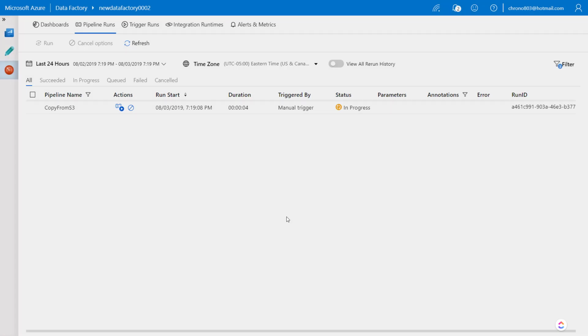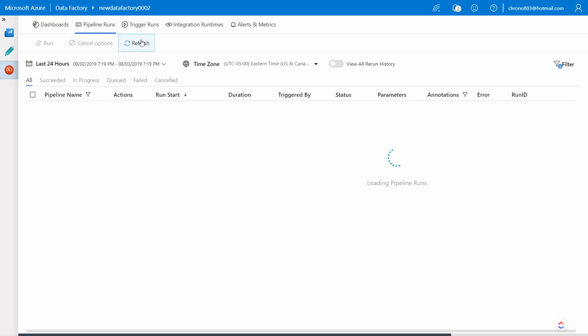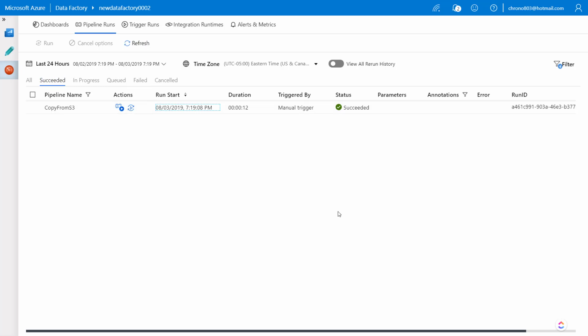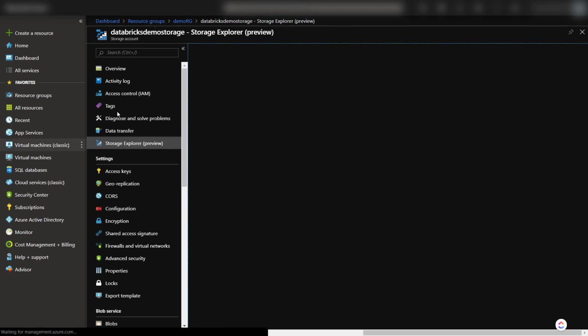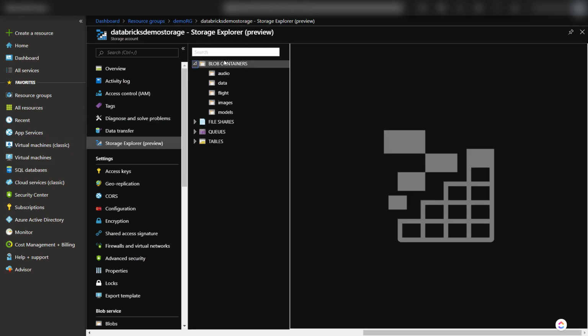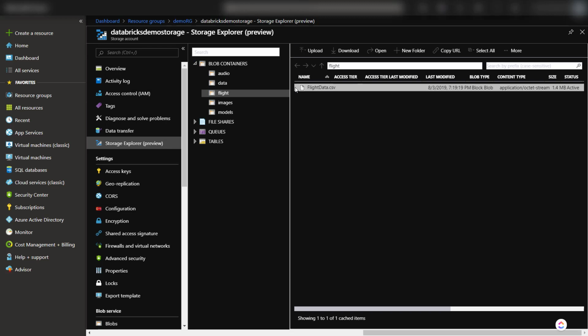I can click to monitor and see it's already going. And there you go, it's succeeded. If I go to my storage account, do the data exploration, look at my containers and that flight container, there's the data right there. So that's just a real quick demo of how to use Azure Data Factory and a couple of cool things that it offers you. I'll be showing some videos in the future of other cool things that you can do with it.